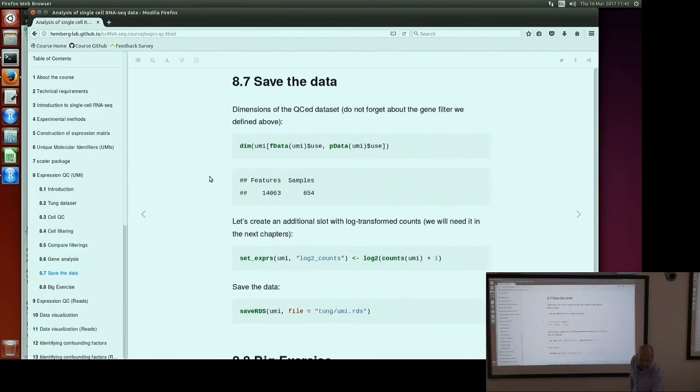And the last thing we need to do is to save our data. So now we have this use column and use row, which contain combined filters for the cells and combined filter for the genes. So if you look at the data set, when we apply those 2 filters, we will see that we removed 4,500 genes, and we removed 200 cells. So this is our final data set after the quality control.